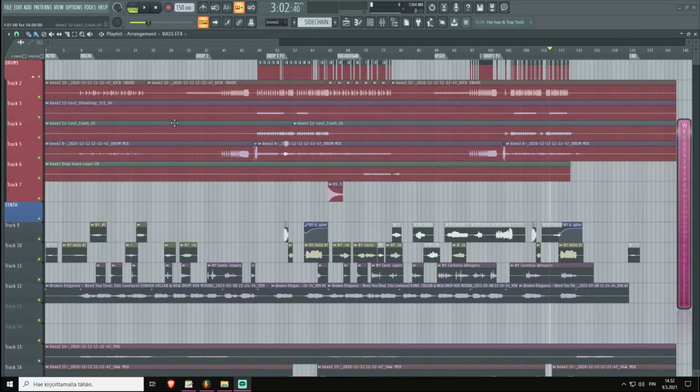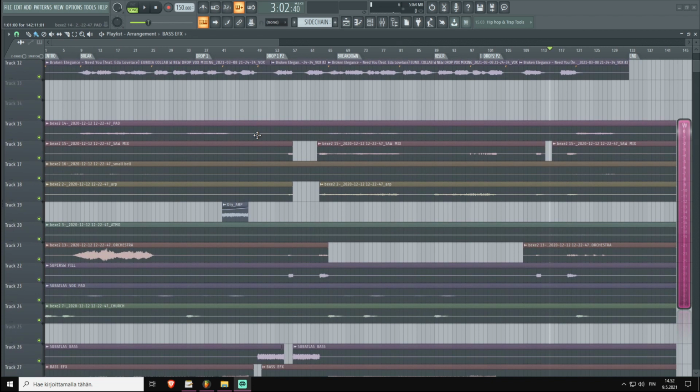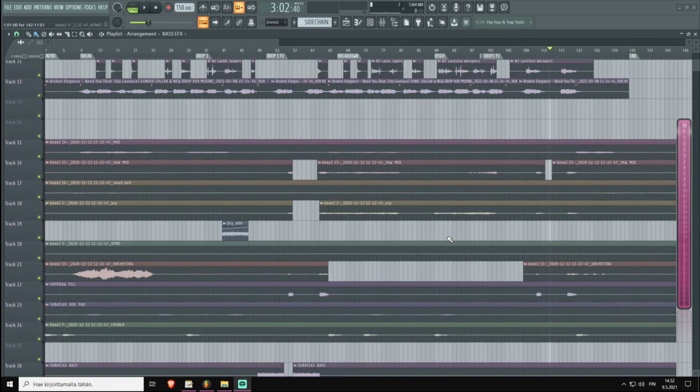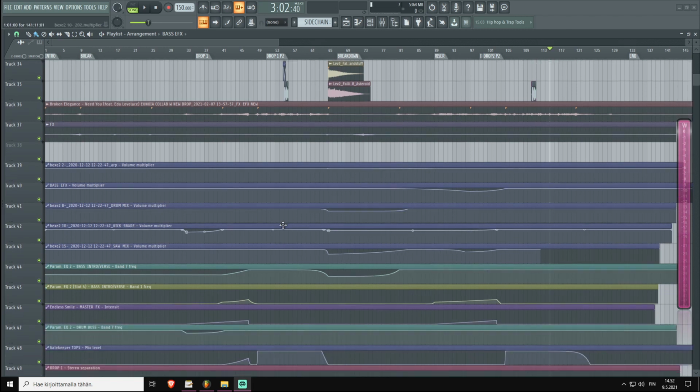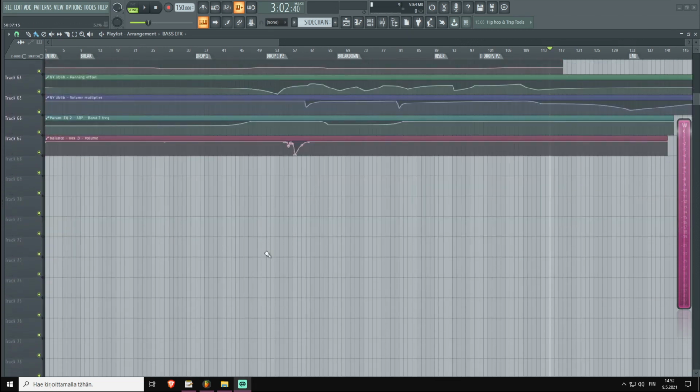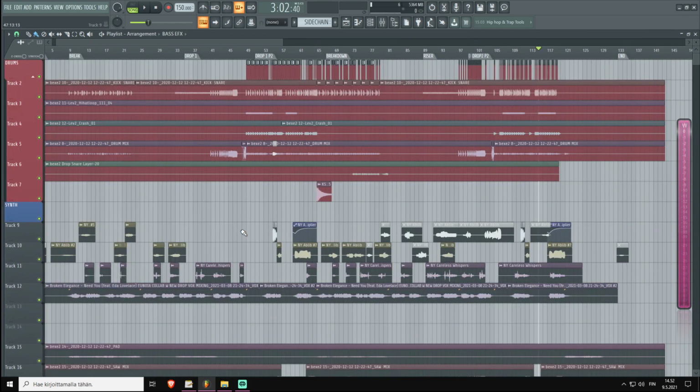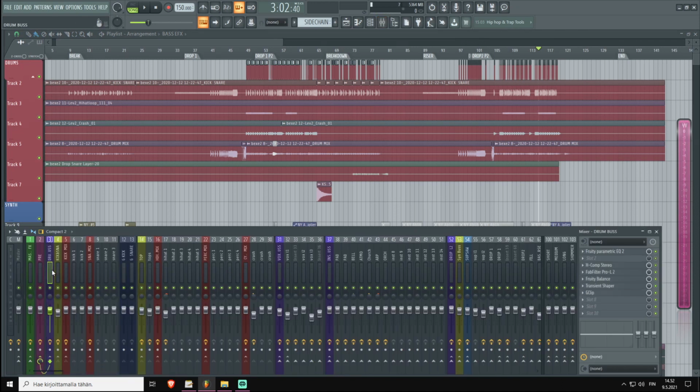But let's dive into the tutorial. I've organized the stems by having drums here at the top, and then the vocals and instruments on this part. Then I have basses, effects and automations at the bottom. Let's start with the drums. Let me solo the drums.